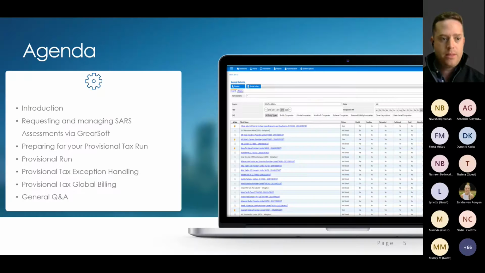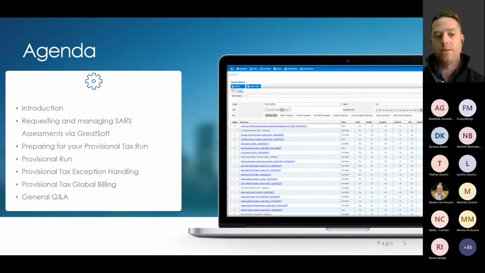All right, so for the agenda for today, introduction. Then we're going to be moving on to requesting and managing SARS assessments via GreatSoft. So this is obviously a very important part. We need to make sure that the assessments and information are in GreatSoft to make sure that we can proceed with our provisional run. Obviously, our provisionals are based on last assessed, so we need to make sure that the information is in there. So I'm going to just show you how to make sure that everything is in the system ready for the provisional run.